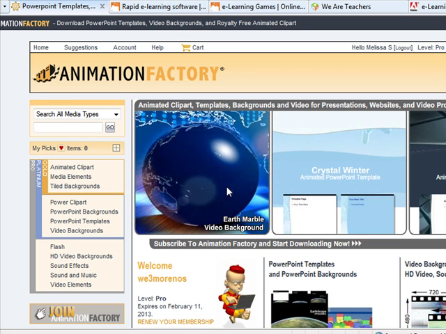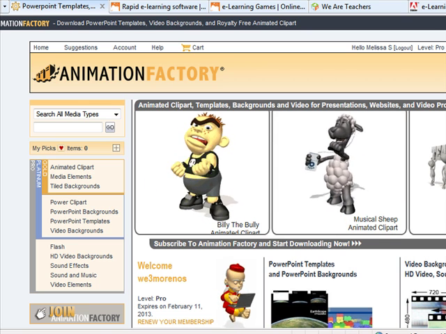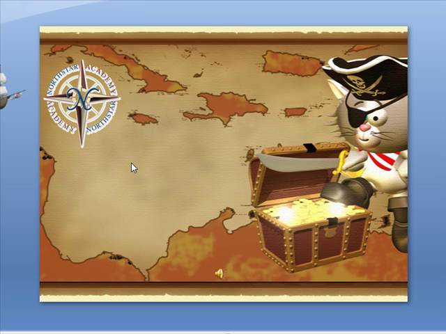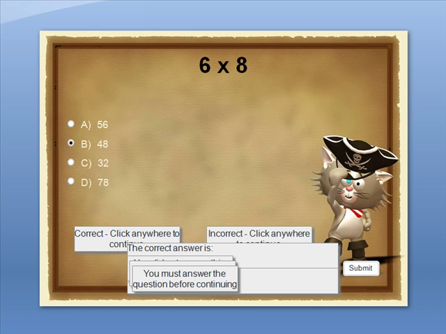After browsing many of the offerings that Animation Factory offered, we settled on a treasure hunt type scenario for our game. In this treasure hunt scenario, students are the captain of a ship and they're being pursued by a pirate. From here, we used Presenter 7, the Adobe plugin to PowerPoint, to create our equations.